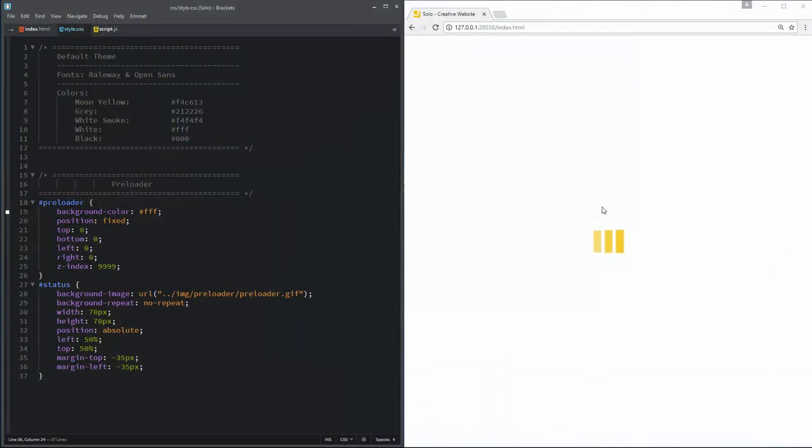In the last lecture, we created this nice looking preloader, and this preloader will always be shown before this web page loads. And once the content of this web page is fully loaded, then it will be taken away. In this lecture, the objective is to hide this preloader once all the content of this web page is loaded.